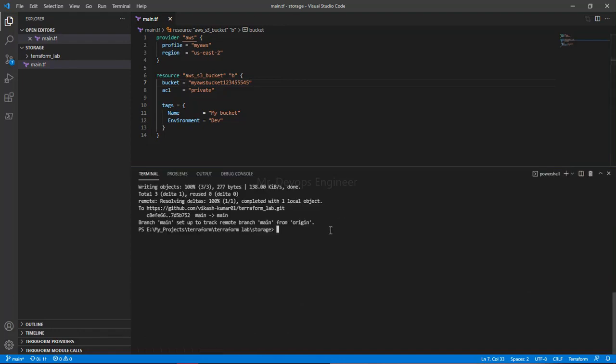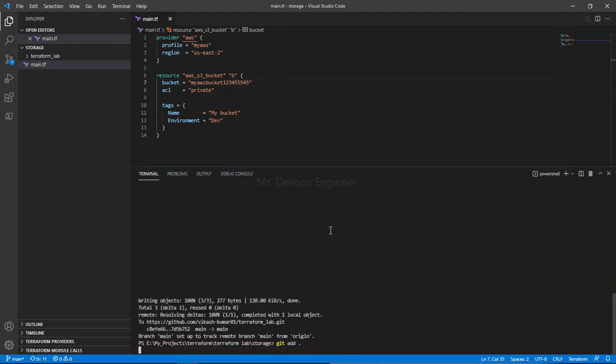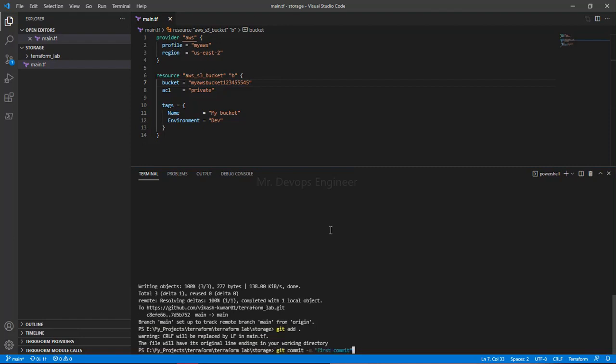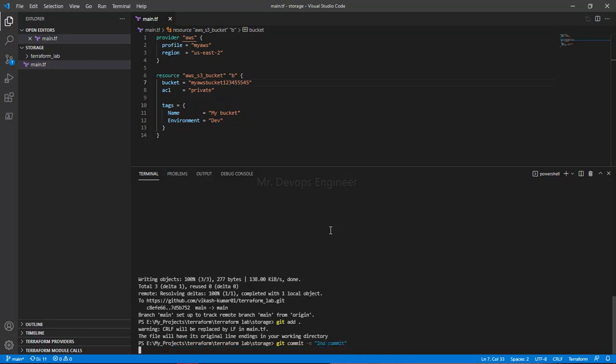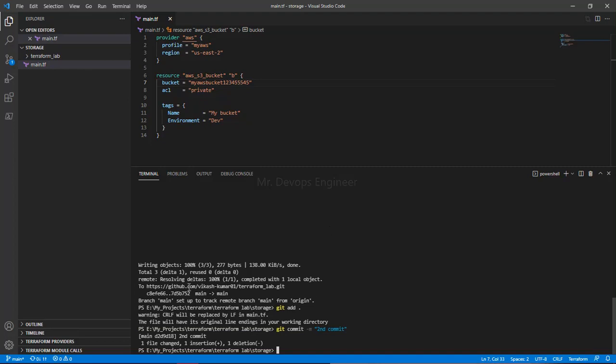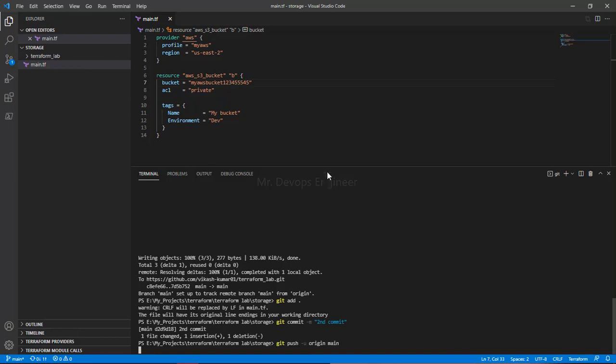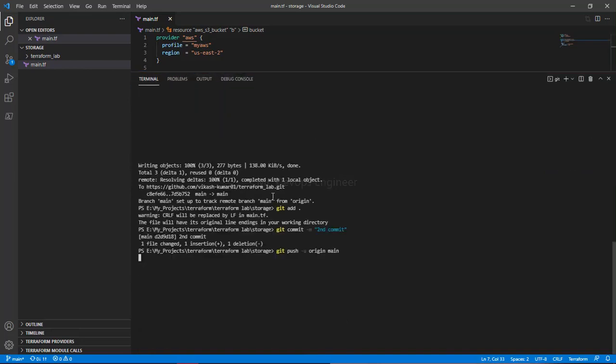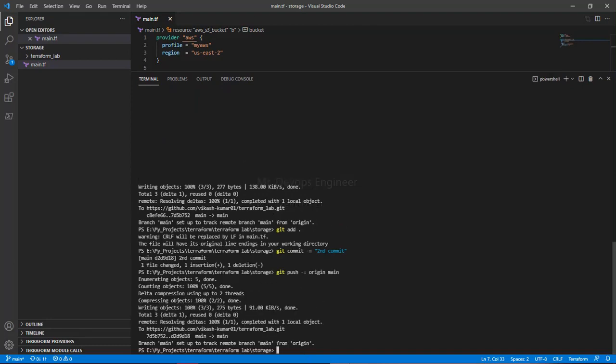Okay, you go through the steps, git add. This is my second commit. Okay, so you can see here one file changed, one insertion, which is the name change we made. Now we have to push to origin main. Just click on that and wait. Okay, so the code has been pushed.